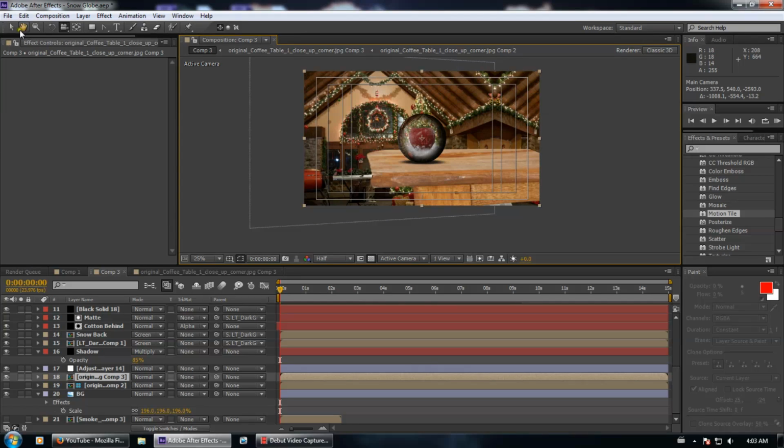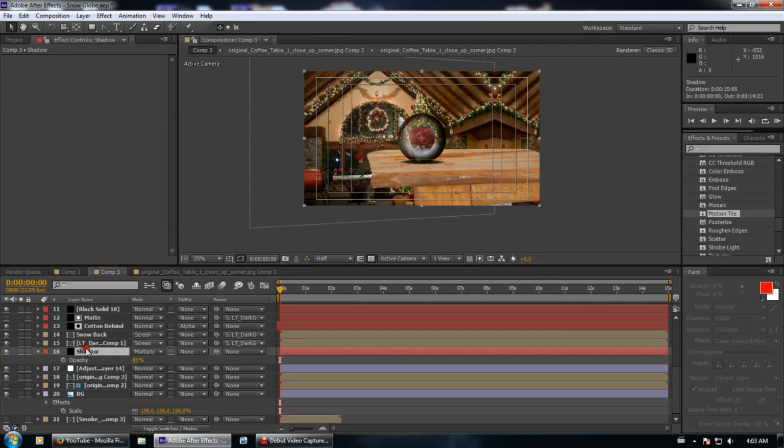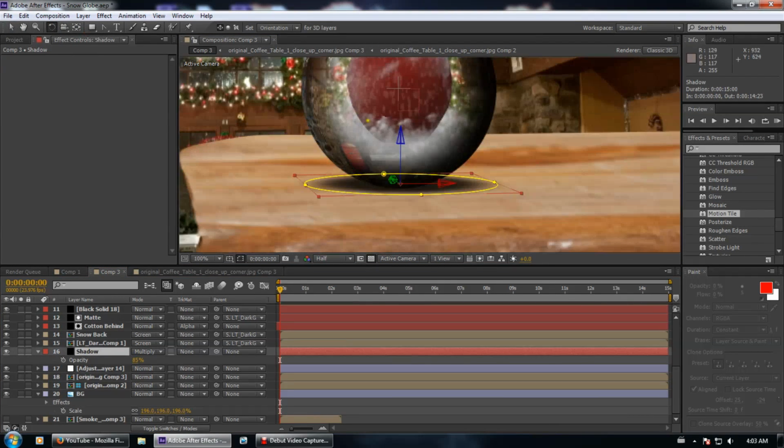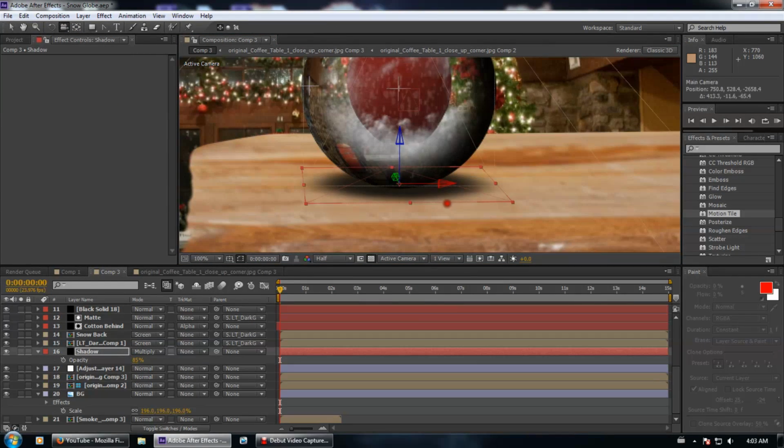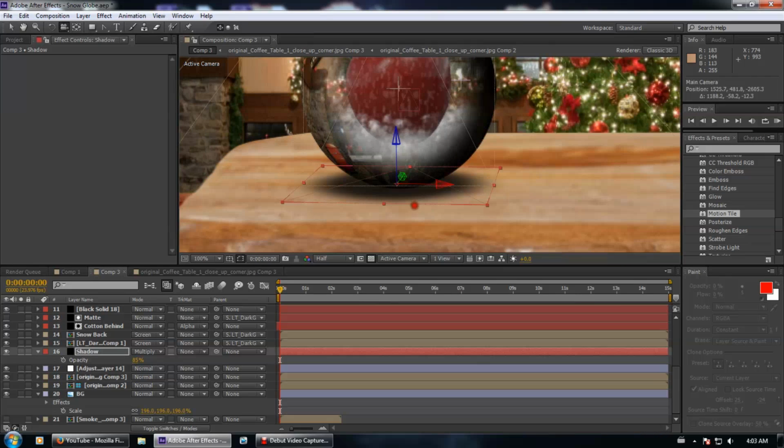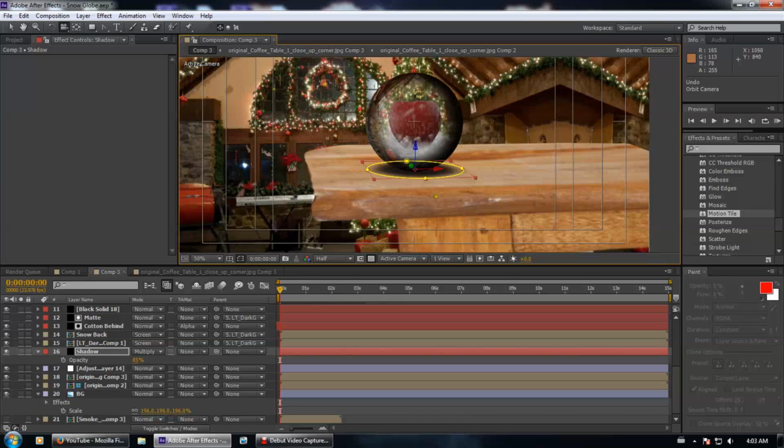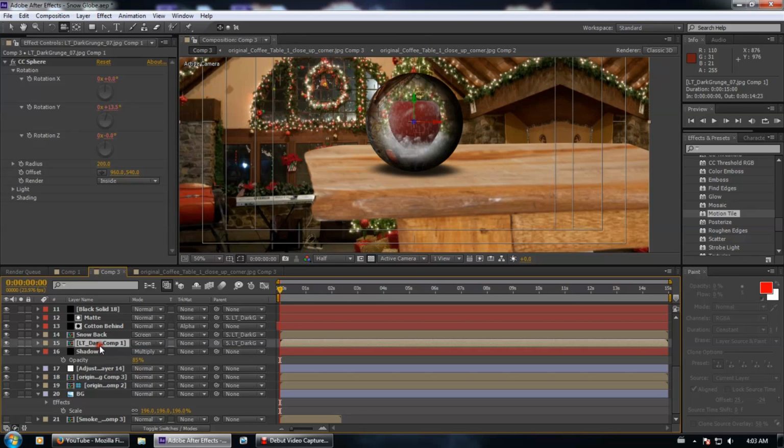Seeing as my table's rotated a bit, I'd probably rotate my shadow a bit, because shadow would be what's on the table. And that looks pretty dang good to me. So for the most part, that is our effect.